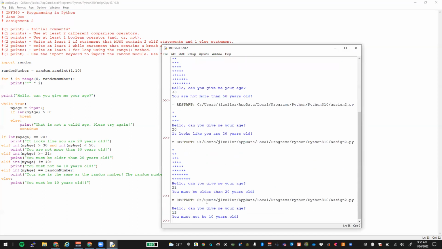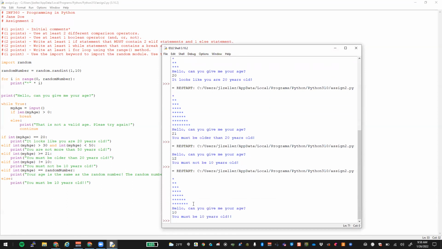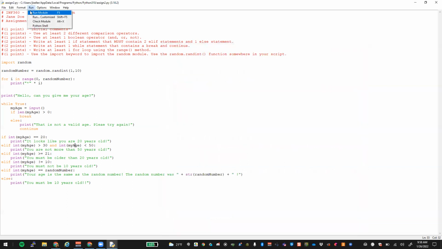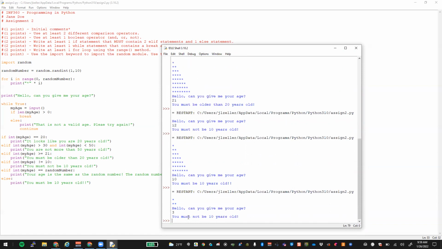We run this again. We say 12. We get the trigger that says you must not be 10 years old. If we run this one again, we say we are 10. It says you must be 10 years old because our random number didn't happen to match the number 10. And the last check here would be to see if we can get this random number to be the same, in which case we say we are 3. Now, why would we get you must not be 10 years old?